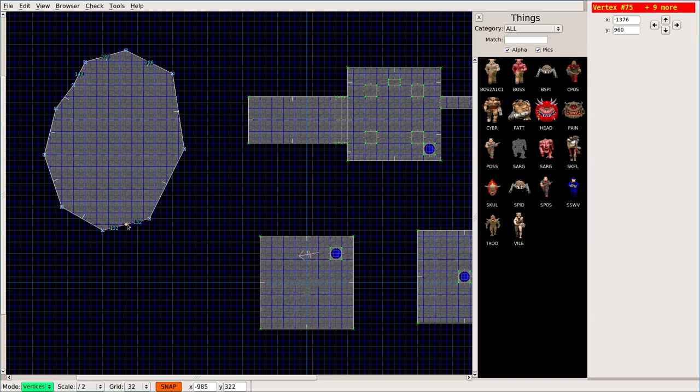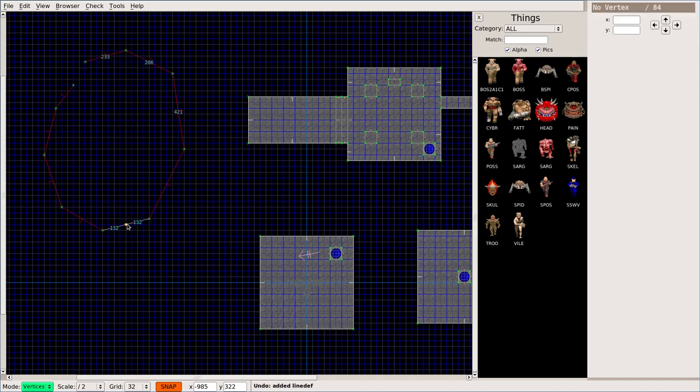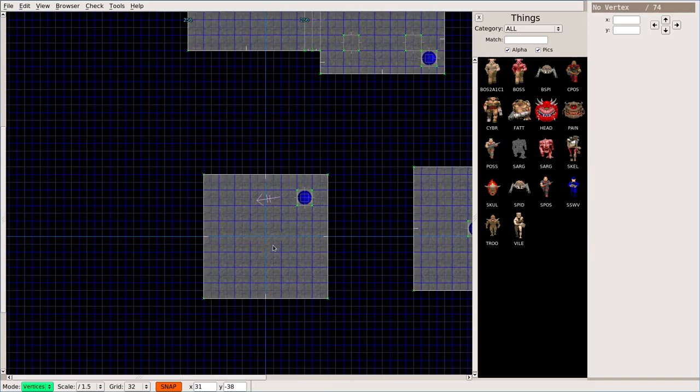And that might be okay if you're making a cave or something because you don't want the walls to be perfectly straight, in which case I probably would have turned off snap. Let's go ahead and undo that. Let's take an existing sector right here, this first sector here.